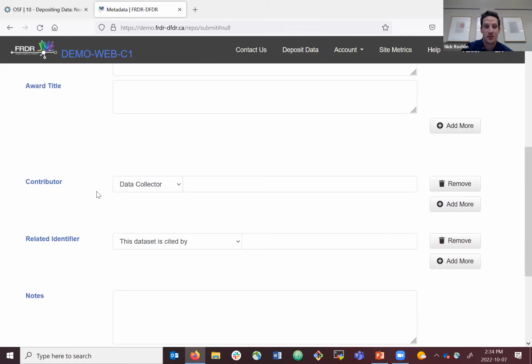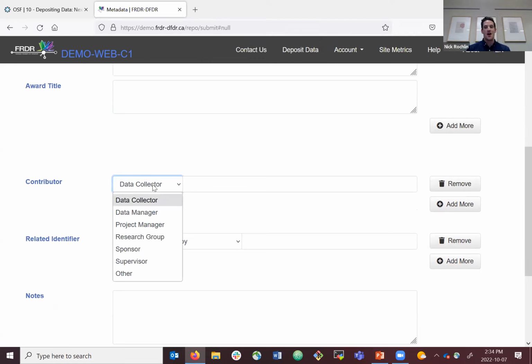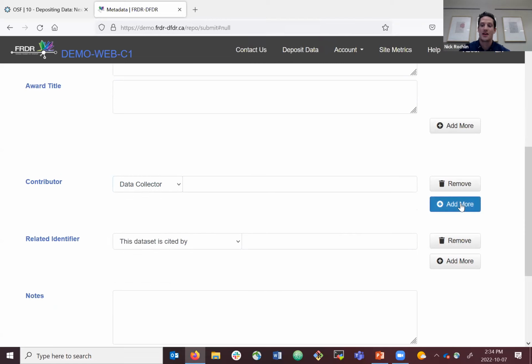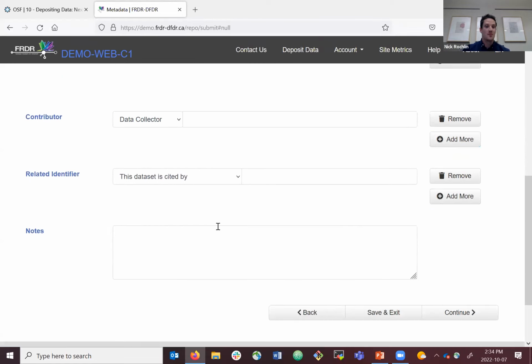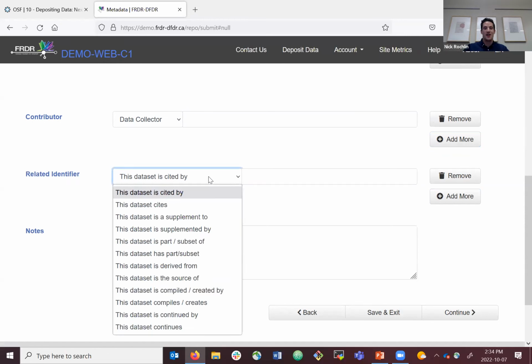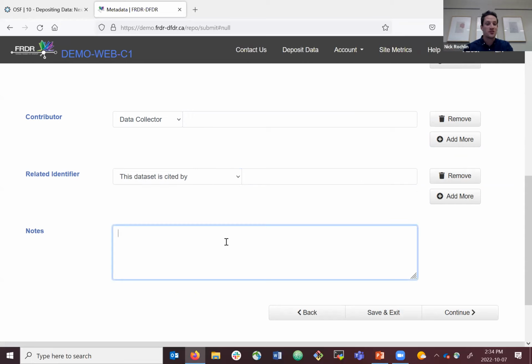Adding collaborators and contributors. And so you can see here that there are a number of different fields that you can ask: a collector, manager, project manager, group sponsor, supervisor, and other. And you can keep adding more as you see fit. Related identifiers. And so this is really building up a network of relations for materials part of your research project or projects. And so you can say this data set is cited by, it cites, it's supplemental to, and so it can really be related to a lot of different papers, projects, things like that. And so you can start adding this and then adding any notes that you might have about how that works.